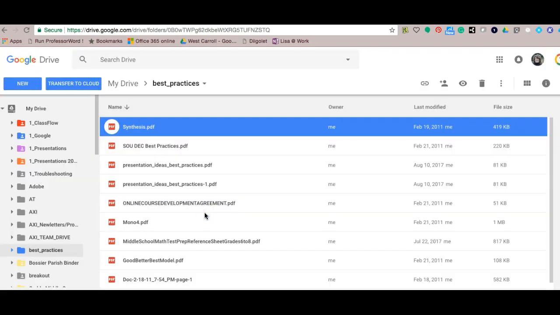Now they can always make their own copy just like we did earlier, as long as you don't protect it, and they can edit it on their own. So they still have all the options that they need.